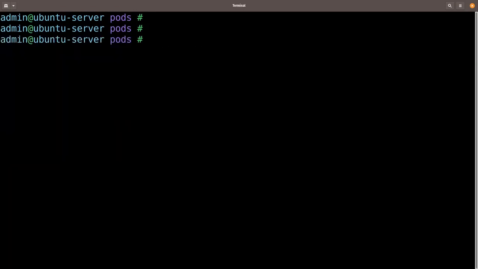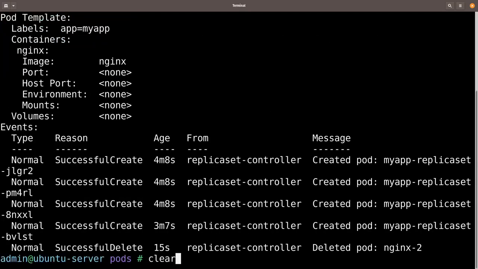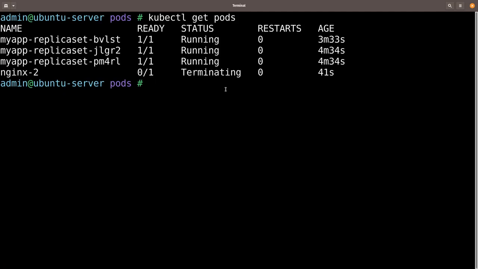So if we run the kubectl describe command now, we'll see at the bottom, under the events section of the output of the describe command, that the replica set controller deletes the new nginx-2 pod that we just created. Now if I go back and run the kubectl get pods command, I see that it is in a terminating state, and soon it should go away from the list altogether.